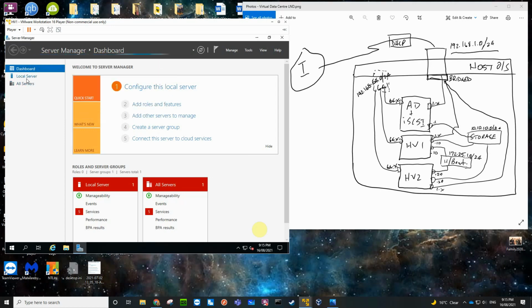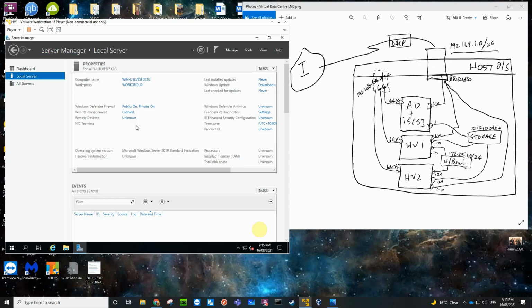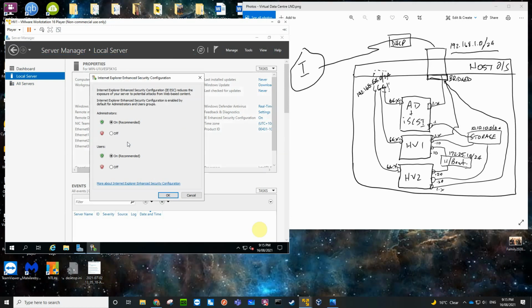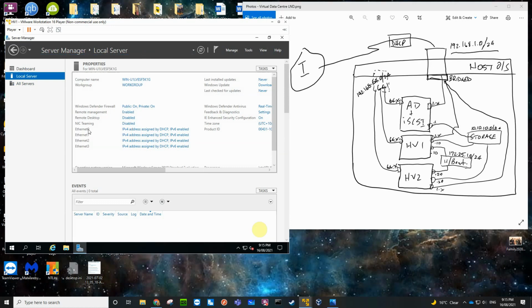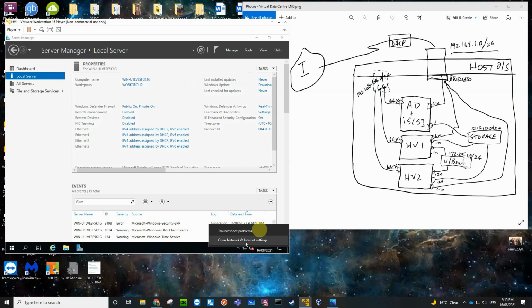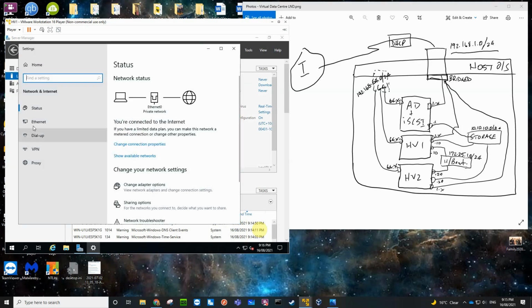Okay, so we're going to go to the local server. We're going to turn the enhanced security configuration off, so when we do web browsing later on it works. You can see all of our network cards. We've got all 4 here now. First network card is the bridged, second one is the host only, third is the storage, and fourth is the heartbeat. So we're going to just do a right mouse click on here, go to properties, Ethernet.